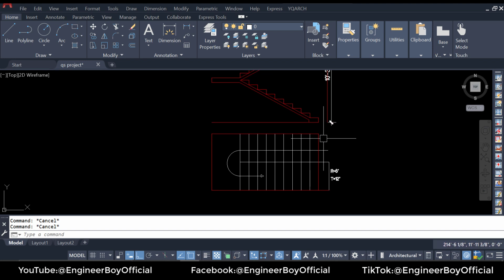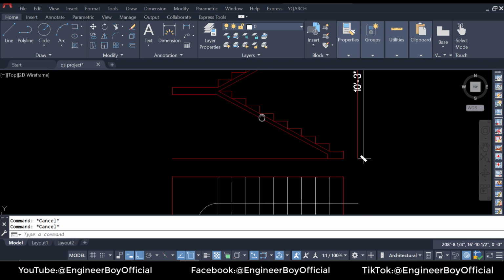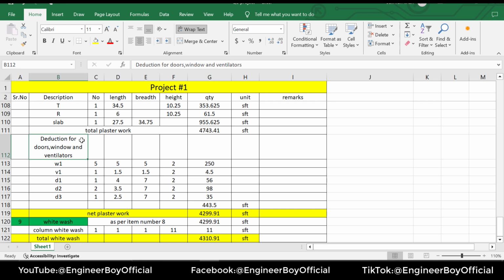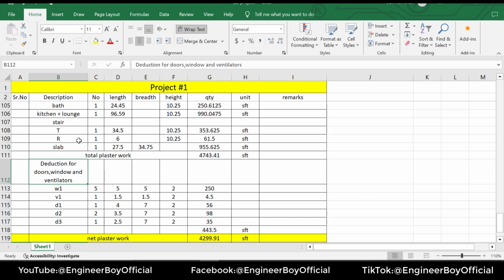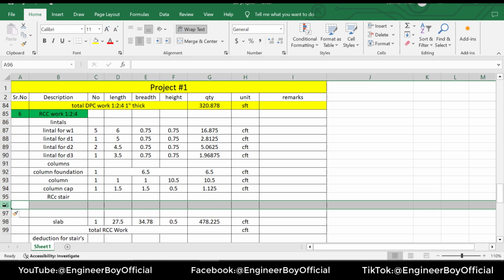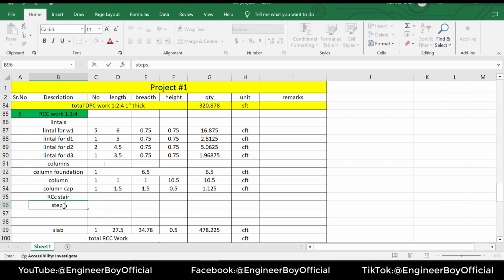So let's say we have this thing, where we may have different elements such as the landing, the waist, and then these steps, okay? So we'll be determining 3 things over here. Let's jump over here. You can say we have staircase. I'm going to insert 3 rows for the landing, for the waist, and for the steps, okay? So I'll say steps, landing, and then lastly, of course, the waist.